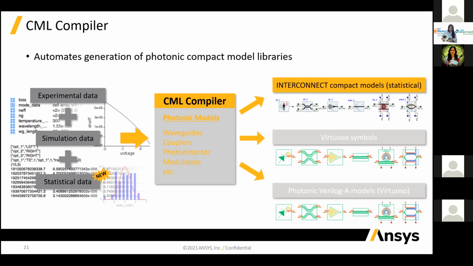So CML compiler, what it does, it can automate this process. It can automate the CML generation on behalf of you, and it will make your life easier with keeping the different versions and libraries updated and organized according to your choice.